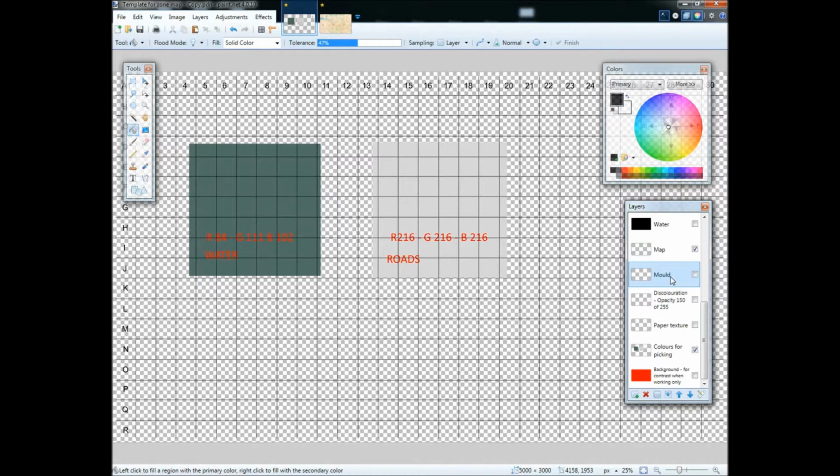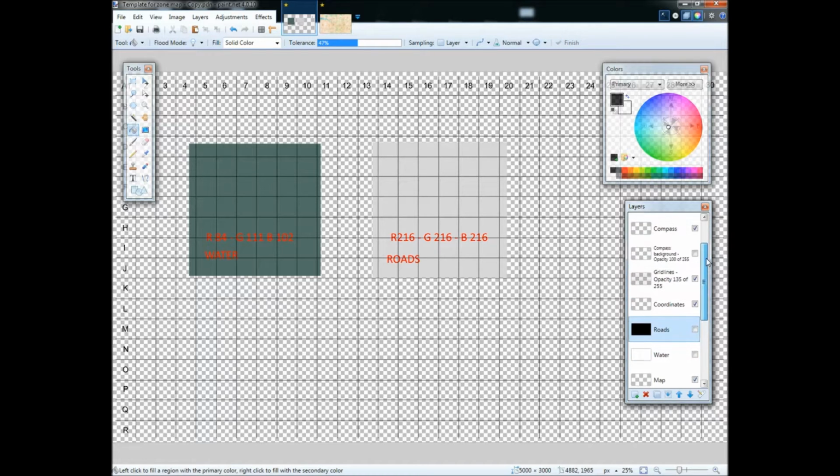The next layer is called the mould layer. I've called it mould because I like to put mould on the paper because I think it looks good, but you can put anything you want that will generally change it. Then there's the working layer that I'm about to paste the map into. Above that there's the water layer. Now the water layer is all white, and the road layer all black. You'll see why in a bit.